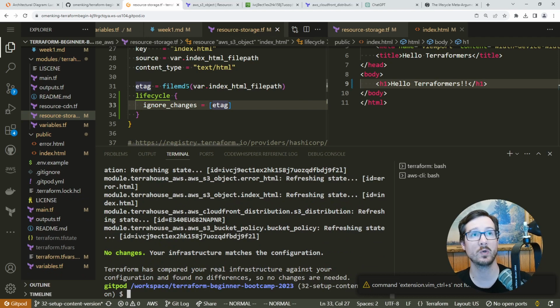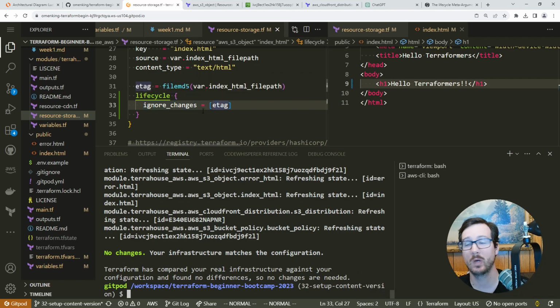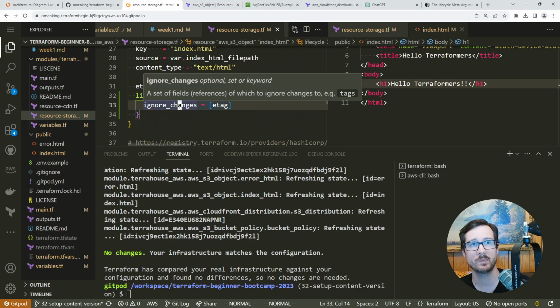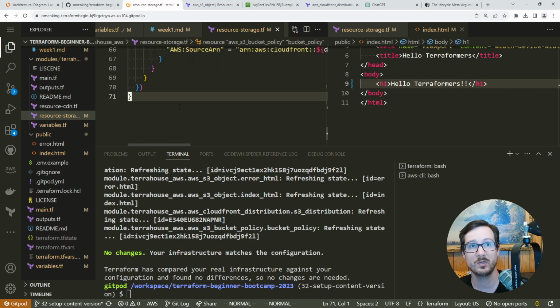But now we want it to only trigger when that content version changes, right? So the way we're going to do that is we have a content version, but we can't just put content version in here. That's not going to work. We have to have it tied to a resource. So we need some way to have a resource that is just bound to that variable that's not a real resource. And there's a way you can do that.